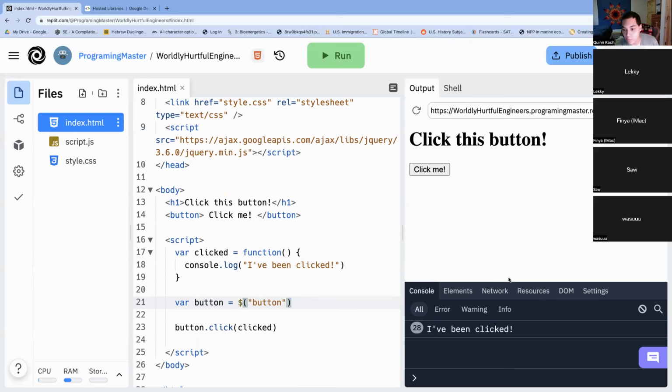I will also say one other thing is that your code is a tad behind. It has button.click and then nothing in the parentheses. It should have the clicked part here. Okay.